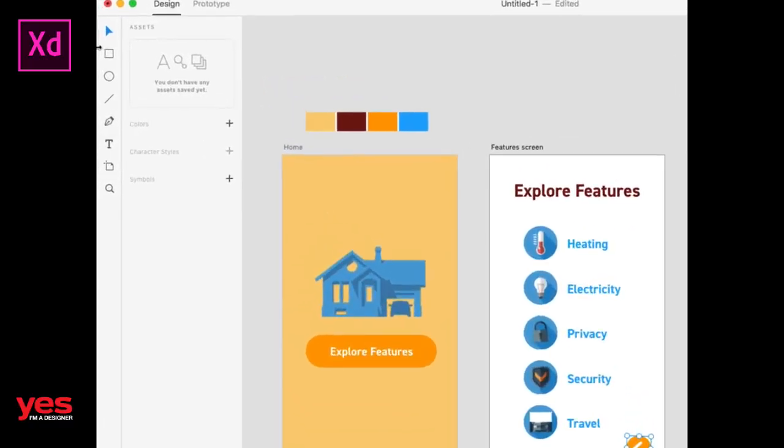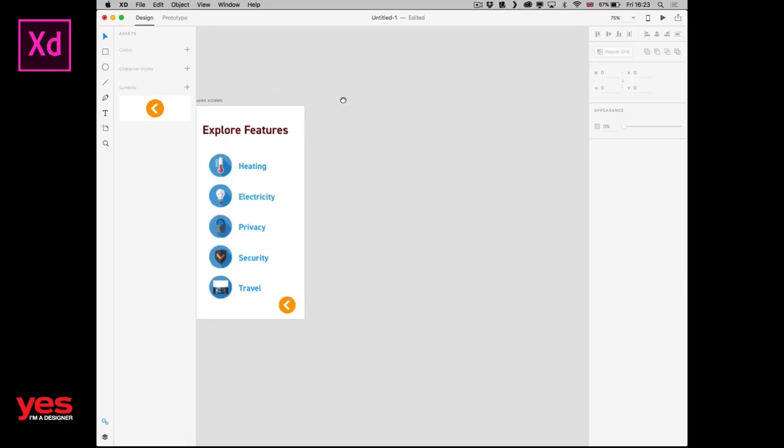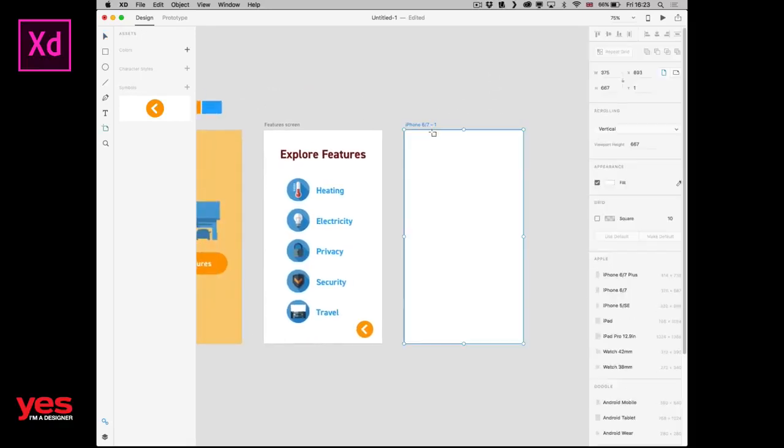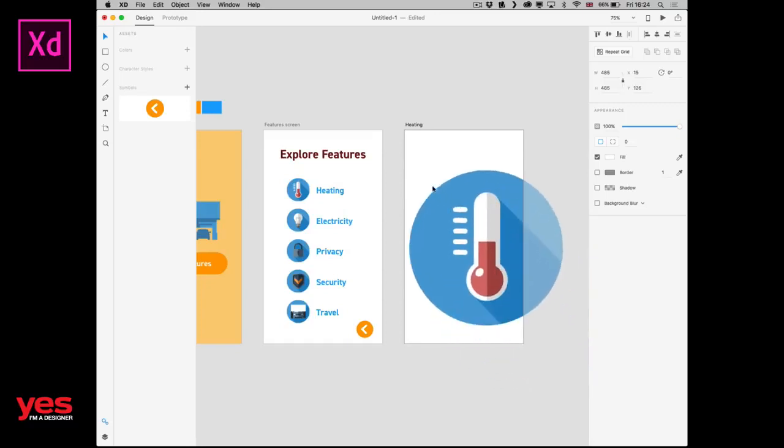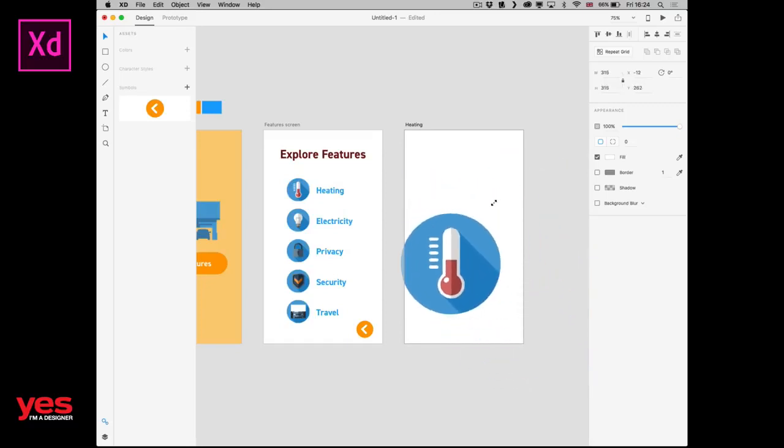So I selected it, and now if I want to save it as a symbol, I just click on the plus sign here. There you go, it's saved. Now why is that useful? Let's just create another page or another screen. So I'm just going to click here, and I'm going to call this one heating. First of all, let's just put the icon in because we'll definitely need that. By the way, that could already be a symbol as well, but in this case, I'm just going to put it in as a simple image.